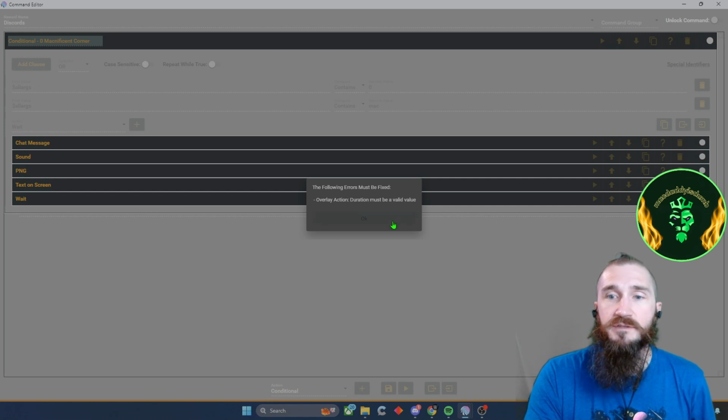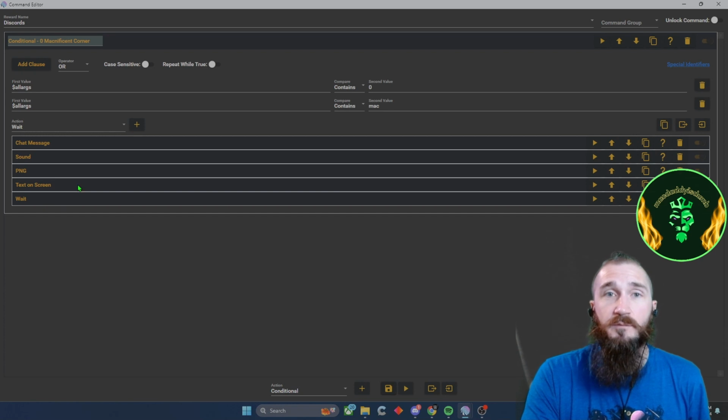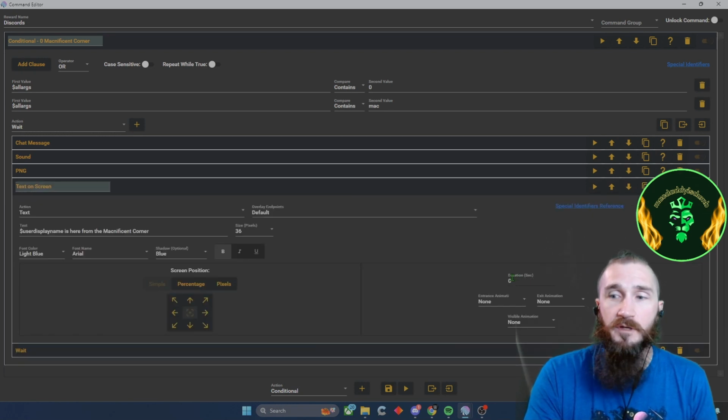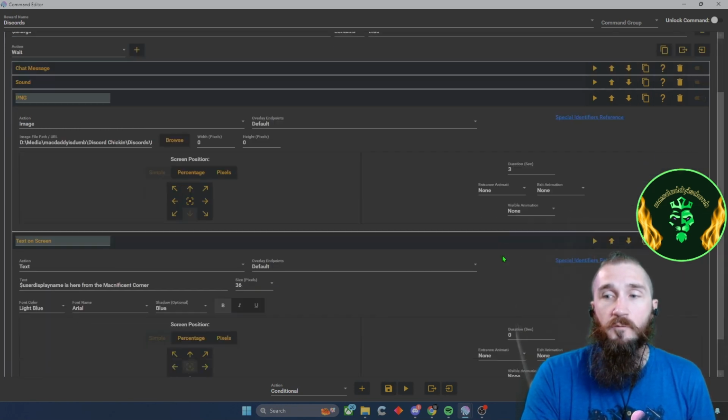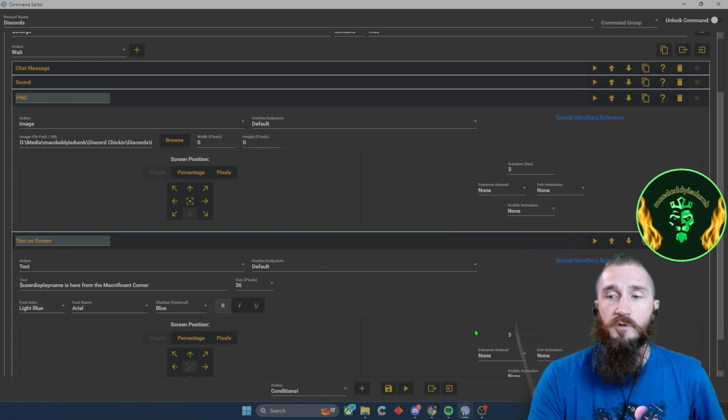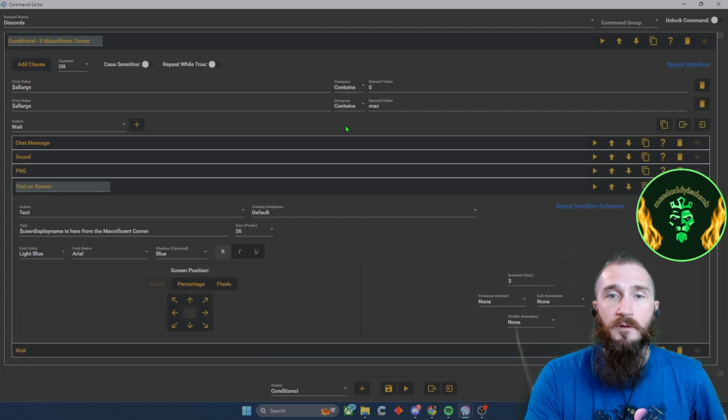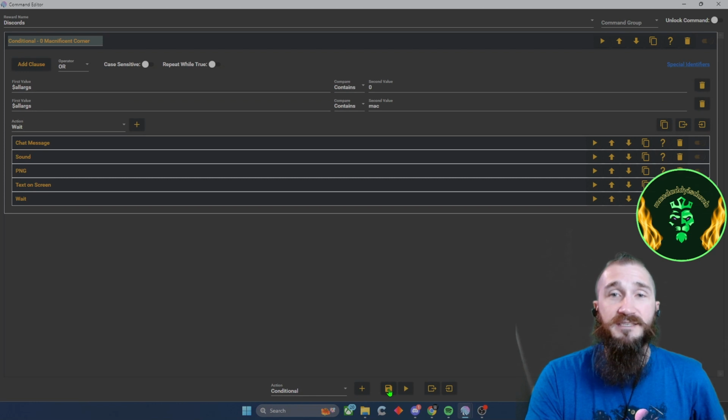Mix It Up is telling us that there is an error that must be fixed. Overlay action, duration must be a valid value. So that means I missed a time on one of the items that I have added that will be displayed on the screen. And I know exactly which one it is. It was the text on screen, because I wanted to show you what the pop-up looked like when that was not selected. So here we want to match the 3 seconds of the photo for the text. So we're switching that to 3 seconds. We're going to shrink these down, and we are going to hit save.